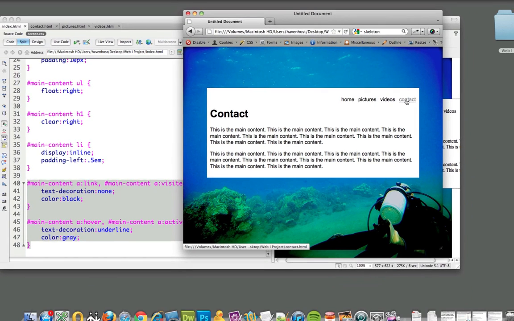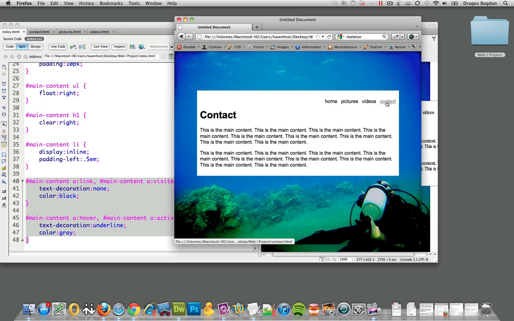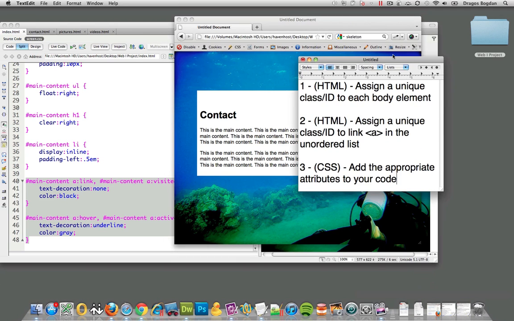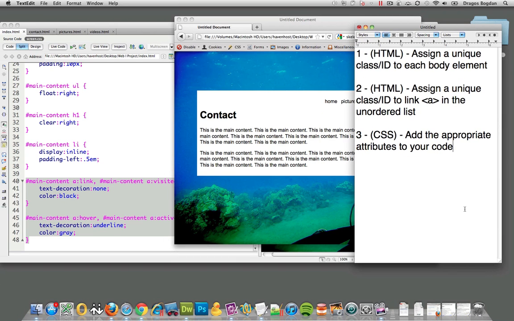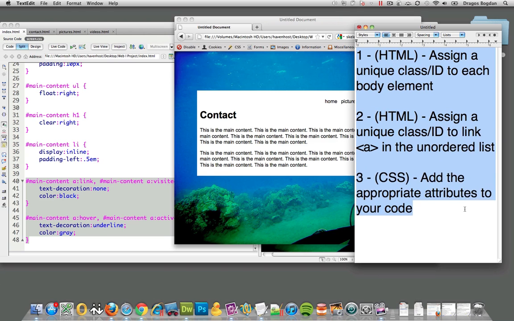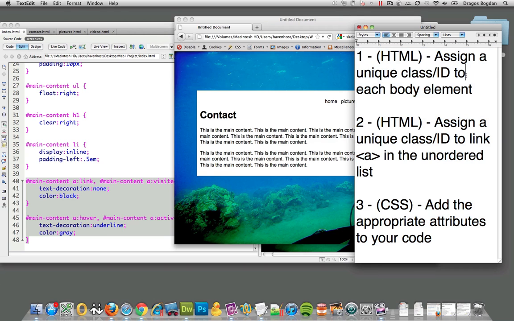There's a couple of different ways to do it, and the way I'm going to show you now is pretty simple, and all it requires actually is some additional HTML and some CSS. So, in short, there's three different steps to doing it. First, you need to assign your body element in each page a unique class or ID.